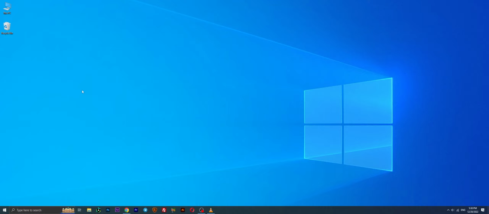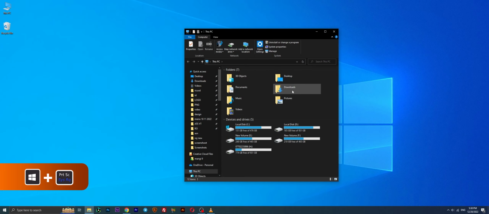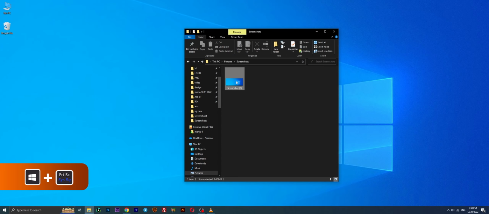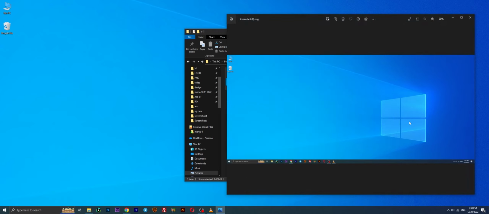First way to take a screenshot and automatically save the file, press the Windows key and Print Screen. Go to Pictures and then Screenshots to find the file.